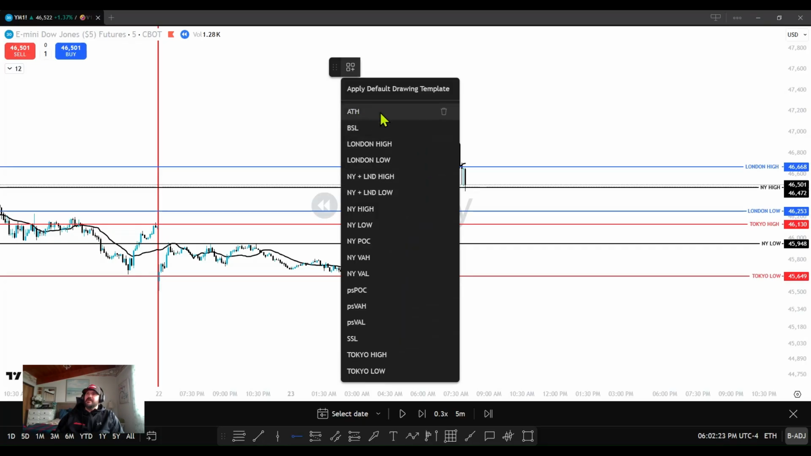It makes it easier. ATH, all time high, BSL, buy side liquidity, London high, London low, New York plus London high, New York plus London low. The reason I have those combined is because a lot of times they coincide with each other. Then I'll have New York high and New York low. I have New York POC, New York value area high, New York value area low. This is previous session POC, previous session value area high, previous session value area low. SSL is sell side liquidity, and then Tokyo high, Tokyo low. Having those set makes it a lot easier to put them on your charts if you need to.